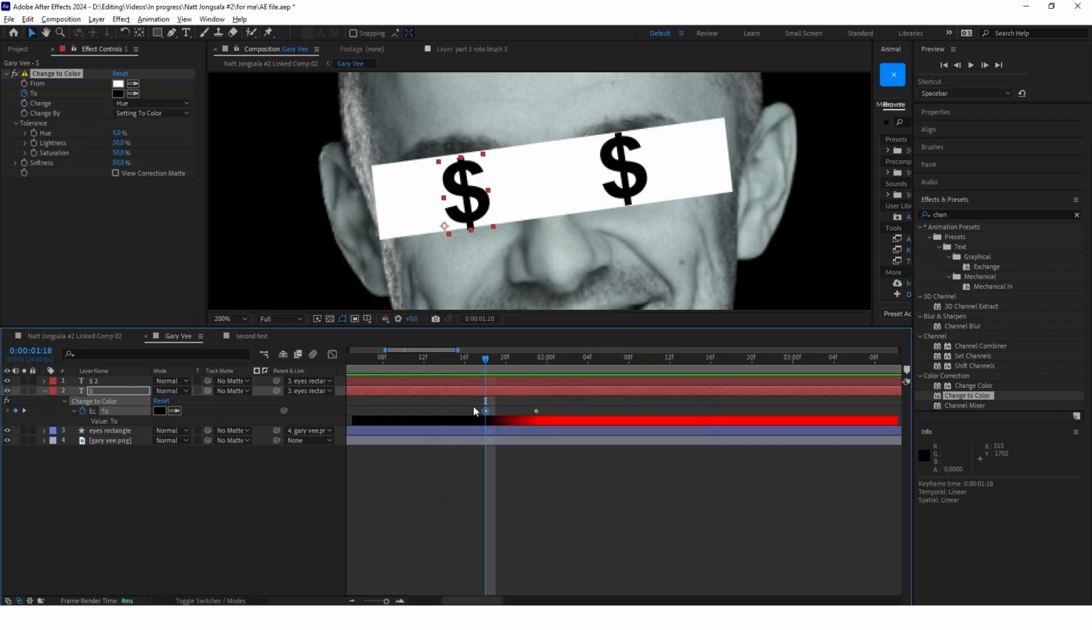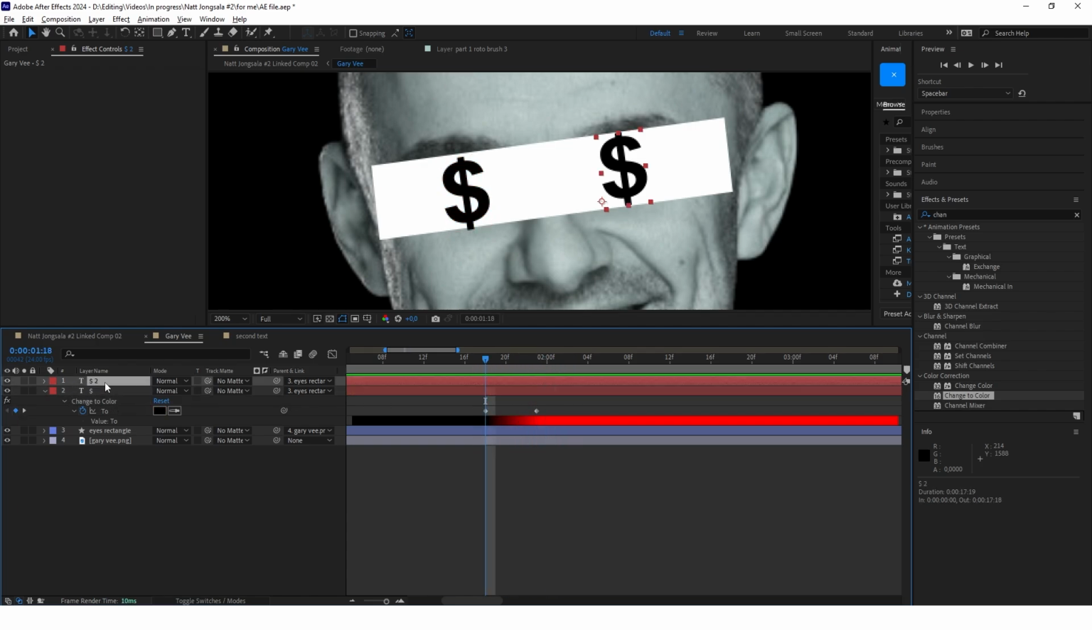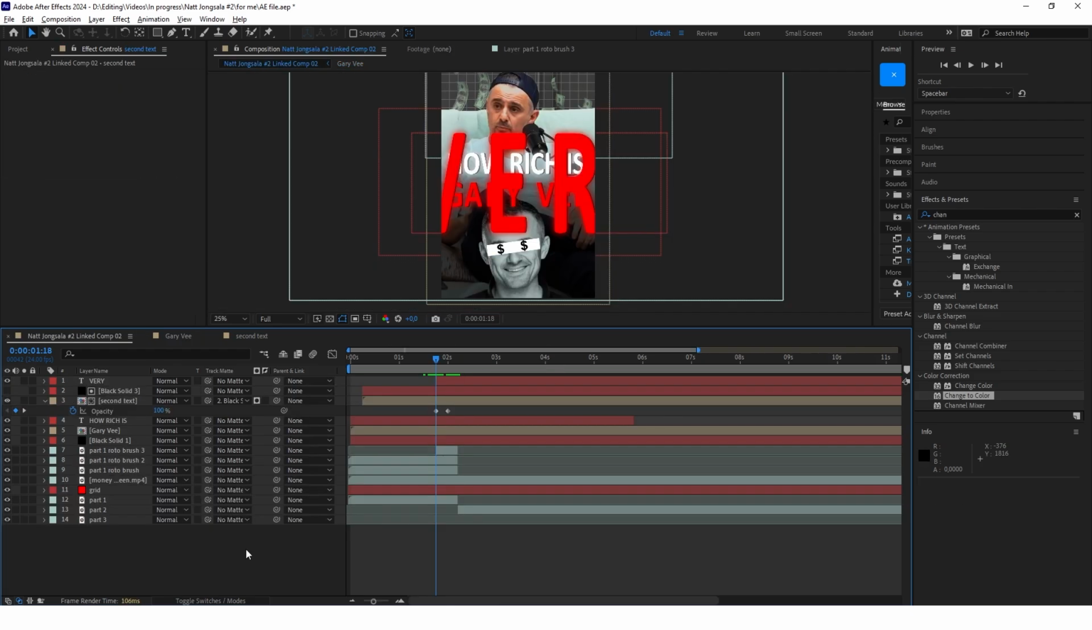Now go to the first keyframe and set the Change option to Hue, Lightness and Saturation. As you can see, the color is now changing to red. So just copy this effect and paste it on the second dollar sign, and it's working. Now the only thing remaining is to create these dollar bills behind Gary V's head.